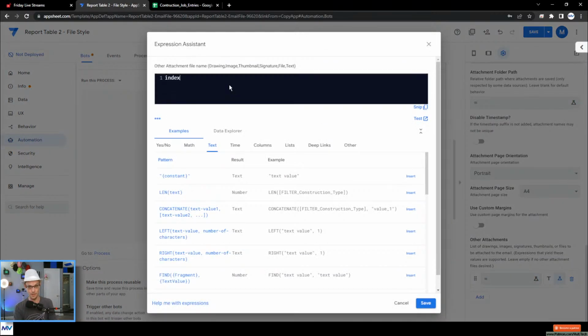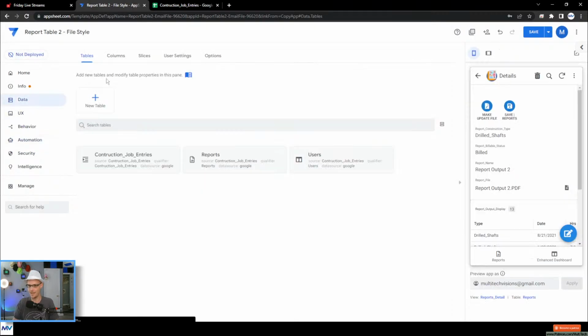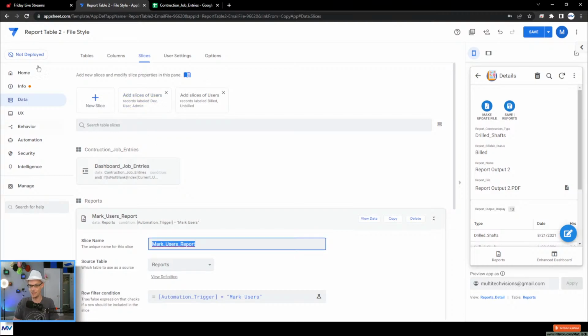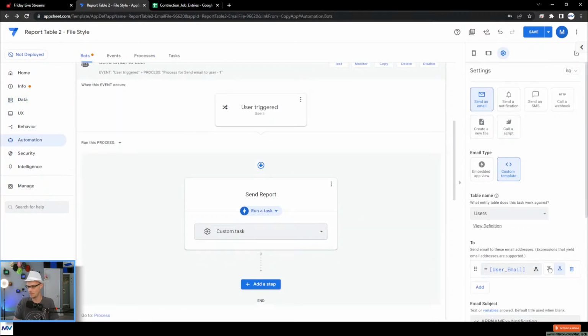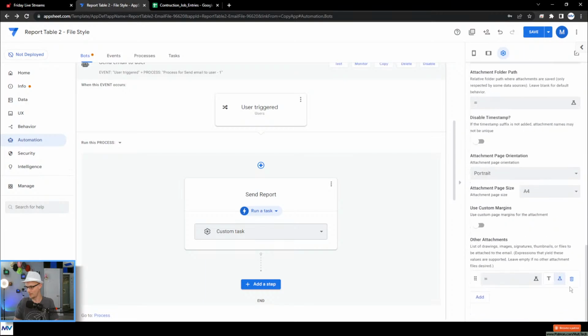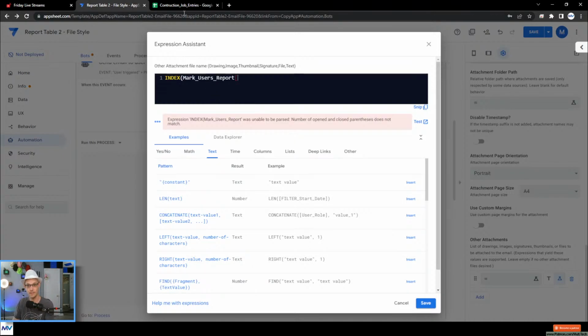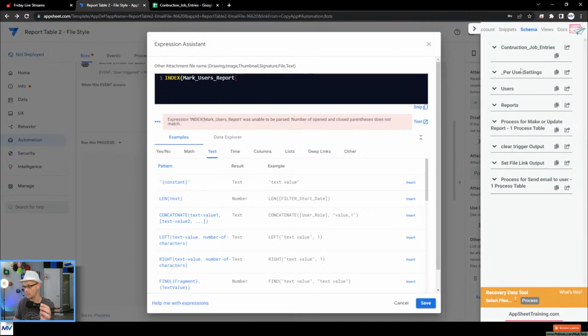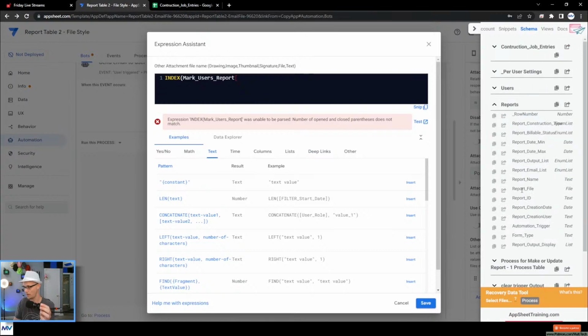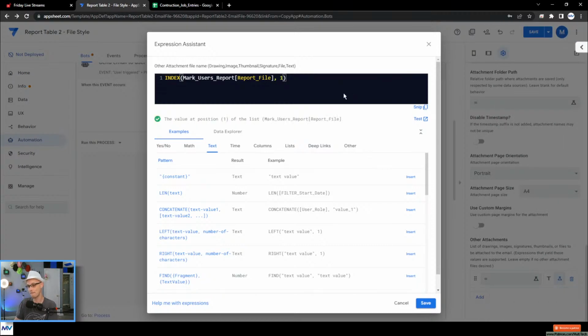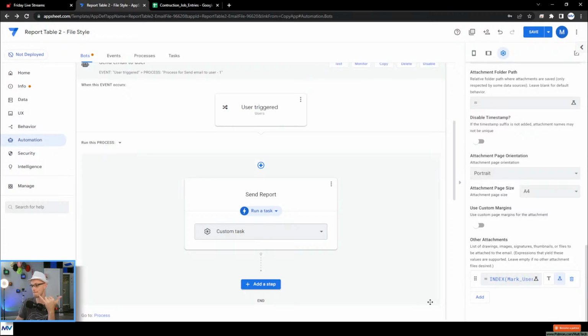So what do I need to do? I need to index. Do I still have it on my? Nope. I need to index that slice. So I'm going to copy the name of the slice. Okay, all the way back down to the bottom. Oh, there we go. All right, I need to index the slice, and then the thing that I want out of this. So if I just go to my column list on my report table, right? What do I want? I want the report file. 100%. Yeah, man. Give me the file out of that thing. That's how you do it.